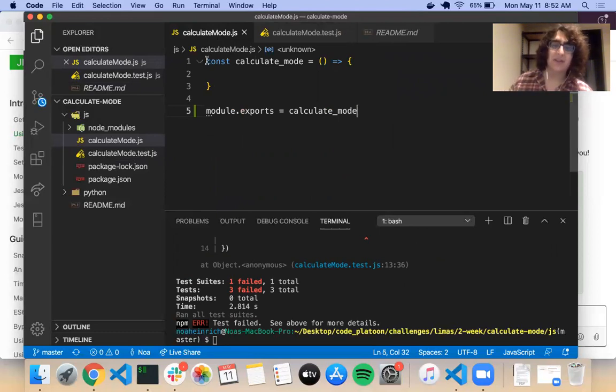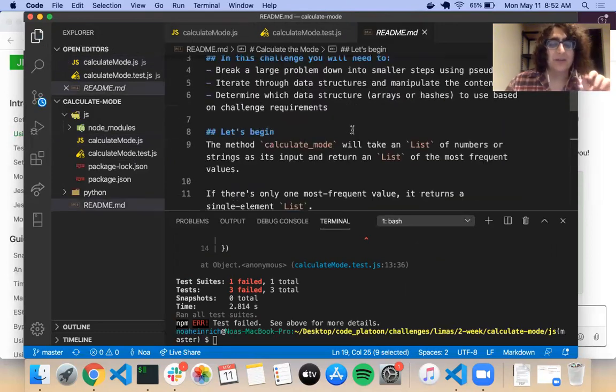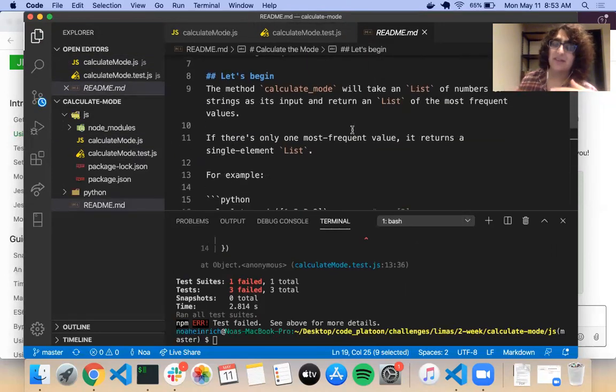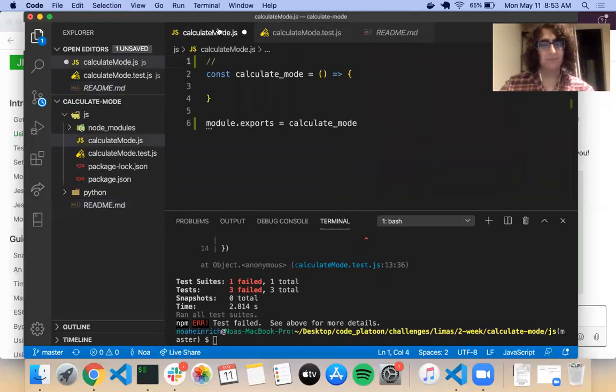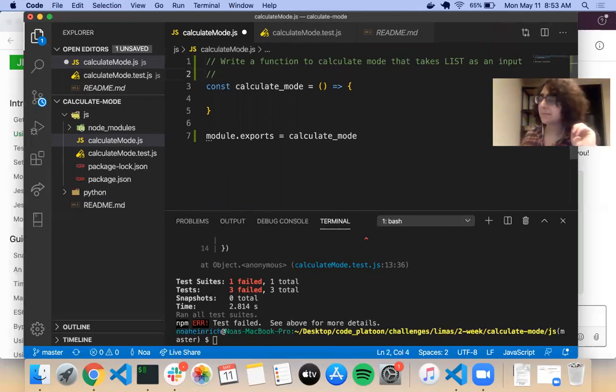So now we can actually start with the pseudocoding. So again, we look at our requirements just to make sure we're going on the right page. Takes a list of number strings as an input, returns a list of the most frequent values. So step 1, write a function to calculate mode that takes list as an input. All right, what next? And these steps can be as small or as big as we want at this point because we're just starting.